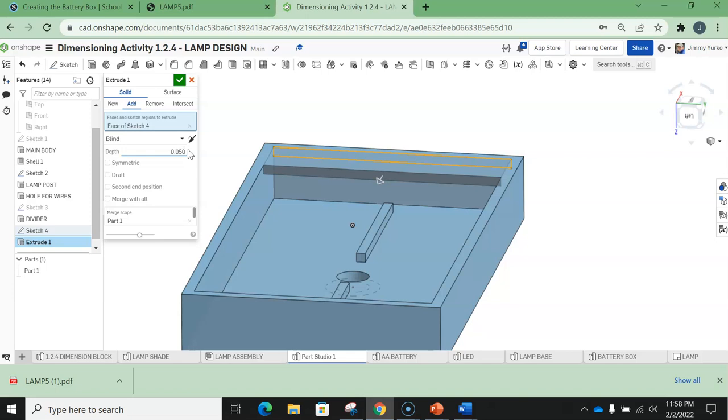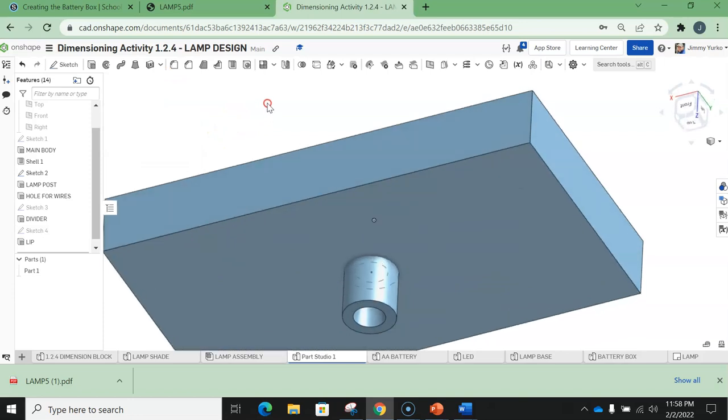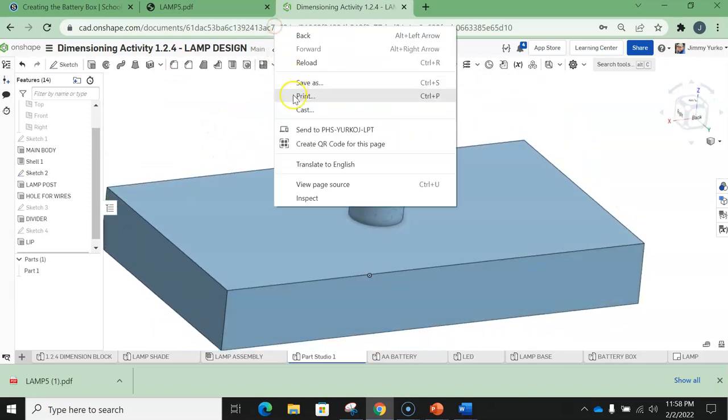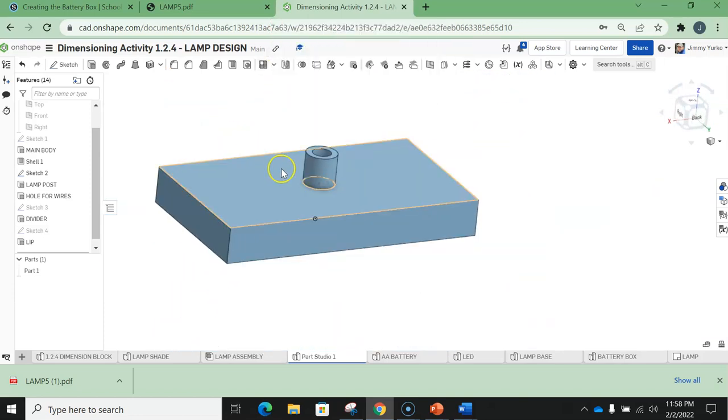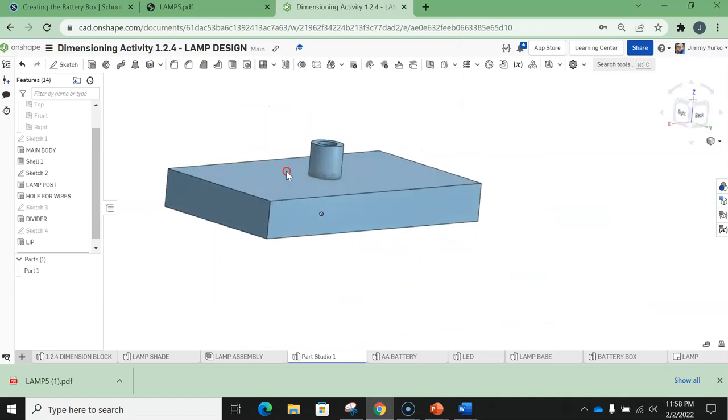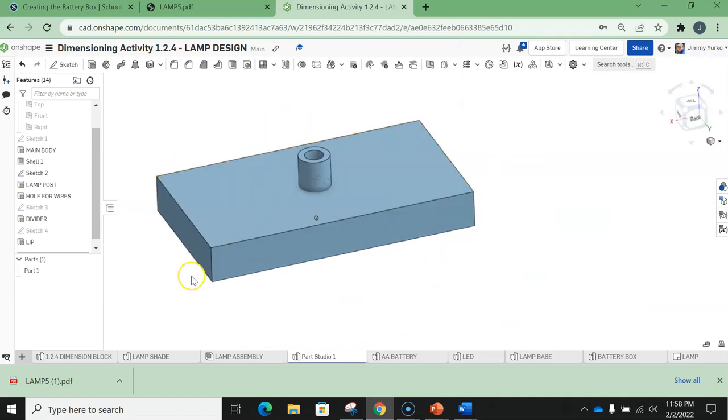0.050. And we're just going to call that lip. There we have it. There's our final product. Awesome. And if we check all our measurements, it should match.